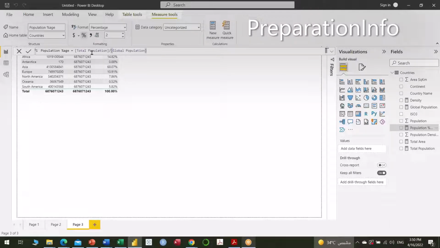You have total population. Total population divided by... Total population is coming inside brackets, right? Straight brackets. Yes, straight brackets. And then divided by global population. Yeah, in this also inside straight brackets. And should hit enter. I hit enter. Yes. It should work.